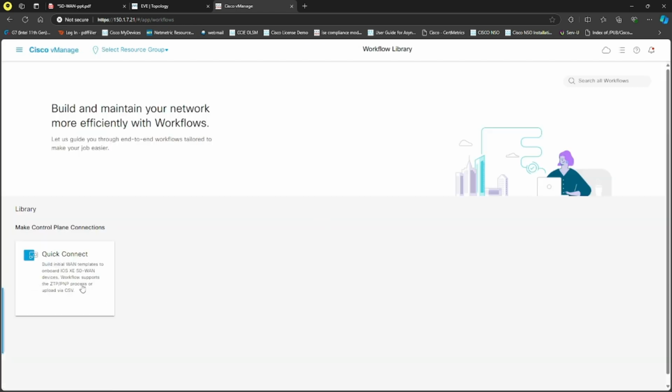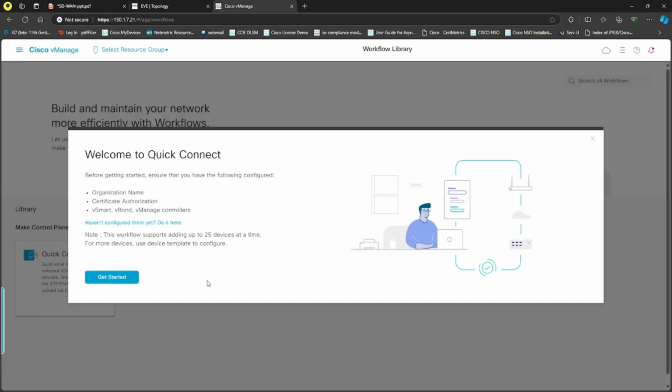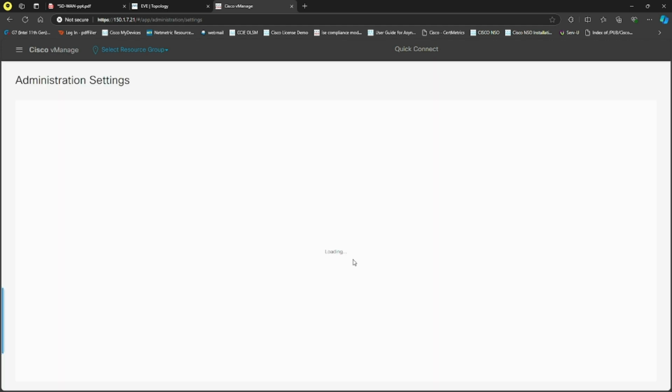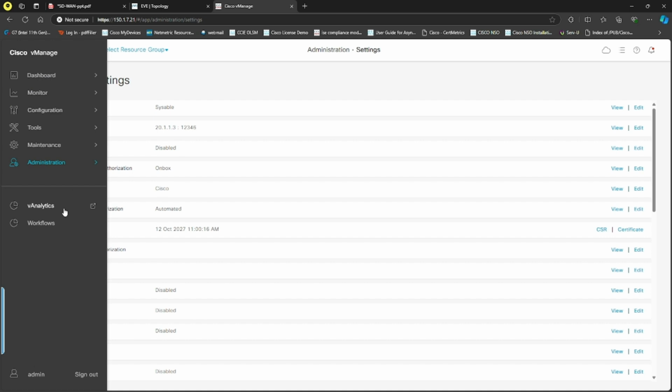Now workflows, this is for your ZTP and plug and play. You can upload your file, but it shows failure in the following prerequisite: unable to retrieve vBond controller reachability, because the vBond is not added yet, and the vSmart controller is not added, so that's why it is giving me the error. So let's go back to the settings page, that's fine.